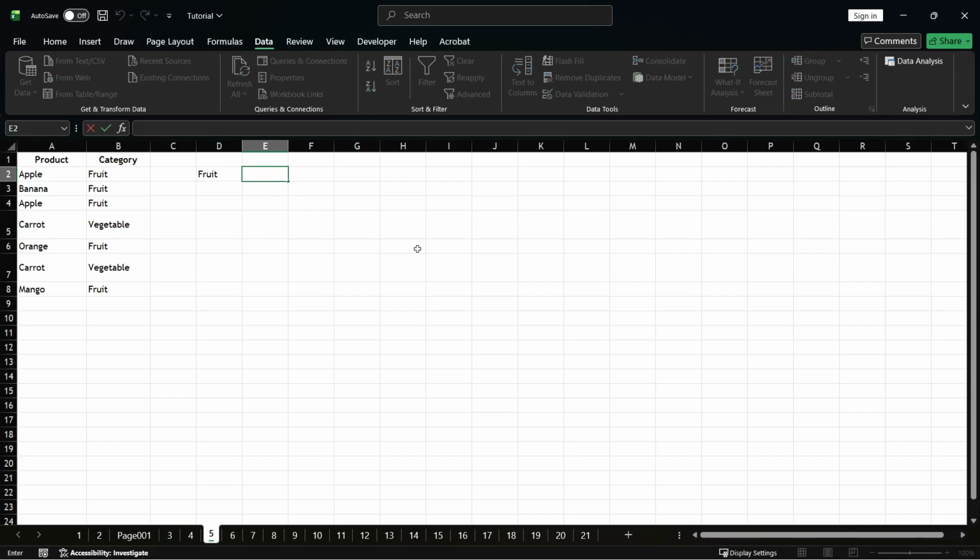In E2, enter the following formula: equals COUNTA, open parenthesis, UNIQUE, open parenthesis, FILTER, open parenthesis, A2 through A8, comma, B2 through B8 equals D2. Then close the parentheses for FILTER, close the parentheses for UNIQUE, and finally close the parentheses for COUNTA.